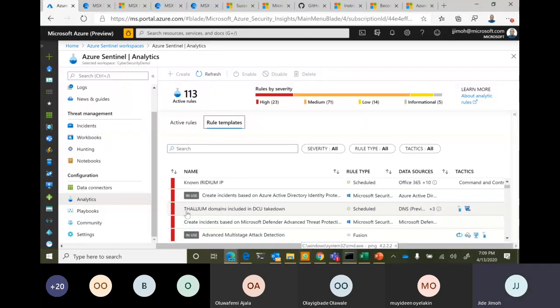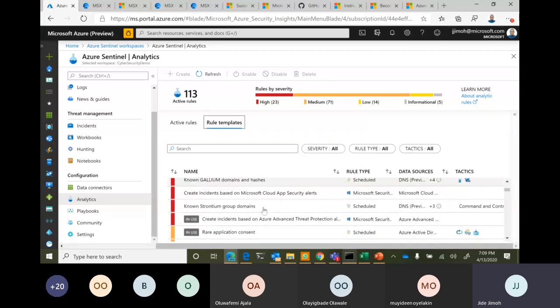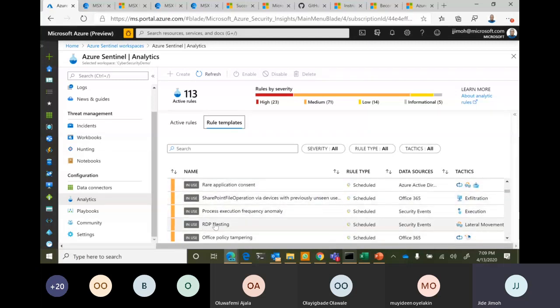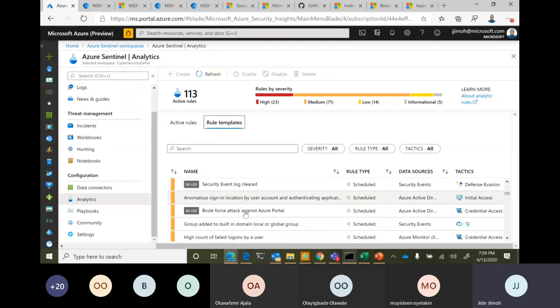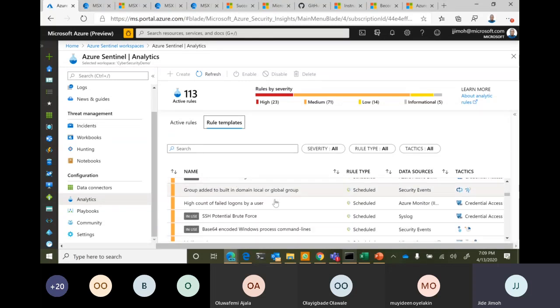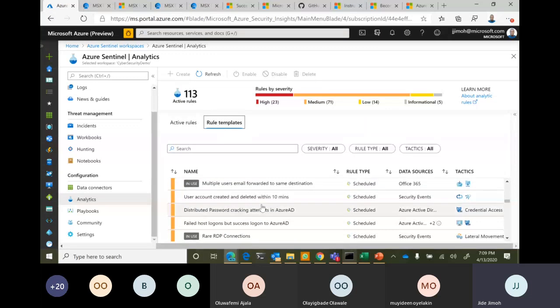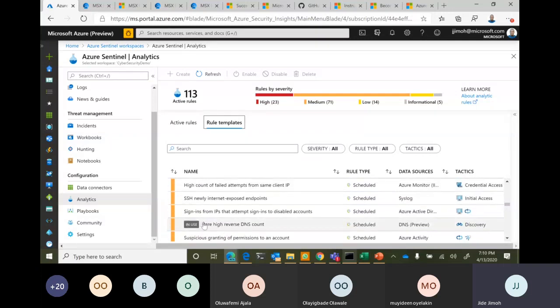So we have things like the Talon domain, including DCU takedown. We have the advanced multi-stage attack detection and all of these incidents. This rare application consent for your Azure Active Directory, RDP nesting for your lateral movement, security events cleared. And when you see this, you know that yes, there is something going on when someone clears out the security event logs. Anomalies in sign-on by location, this also coming from Azure Active Directory. Brute force attacks, SSH potential brute force. There's a whole lot of rule templates in here which you can use. How do you activate them?